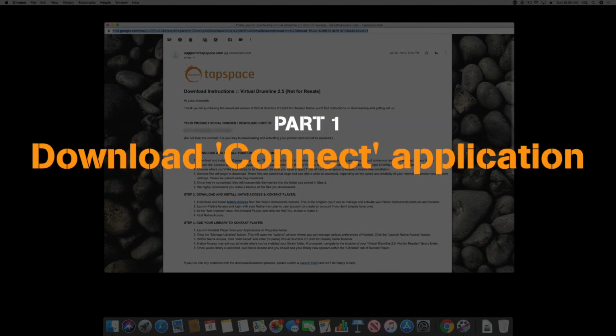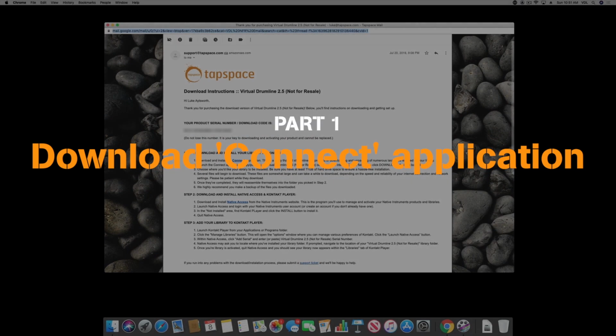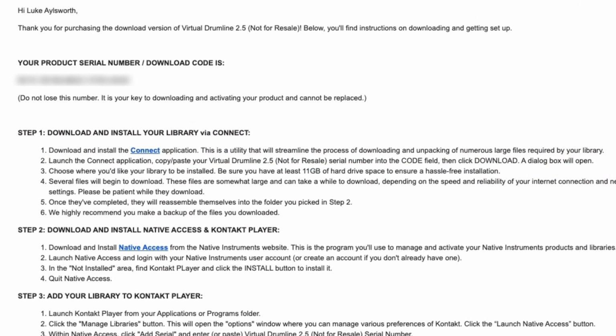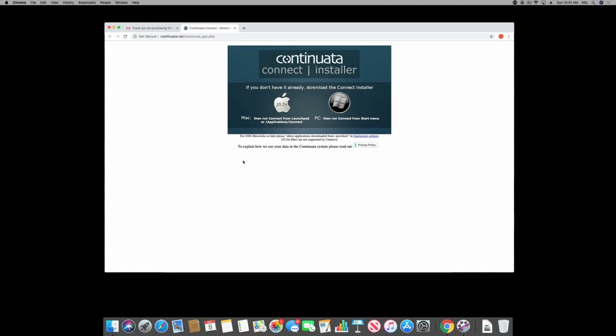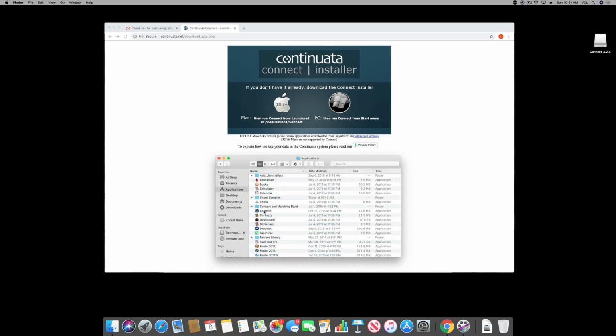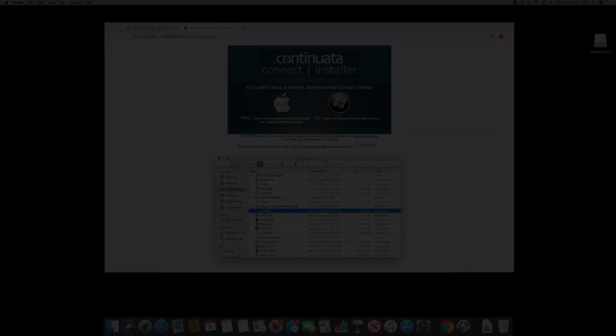The first step is to download and install the Kontakt application. The link is provided in the confirmation email under Step 1. Once you have clicked the Kontakt link, you should be forwarded to the Kontakt Installer webpage. Select your operating system and begin downloading the application. Once the app is downloaded, finish installing the app by placing it in the Applications folder on Mac or Program Files on PC. When completed, launch the Kontakt installer.